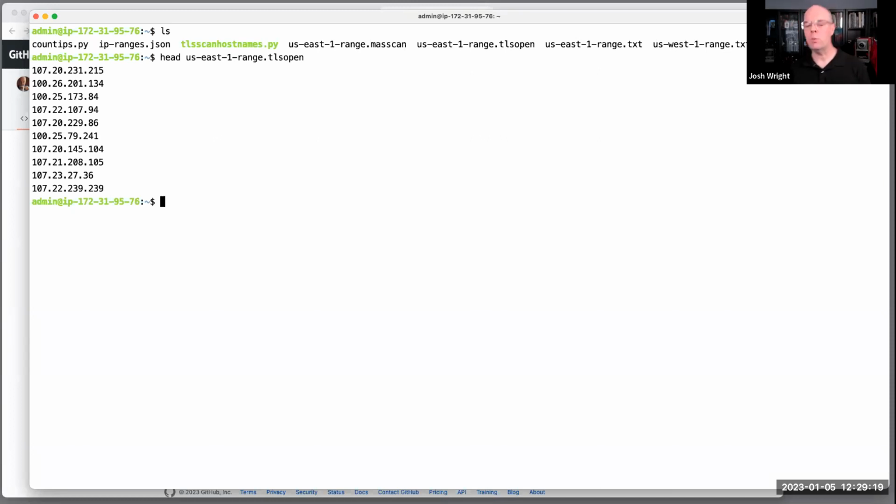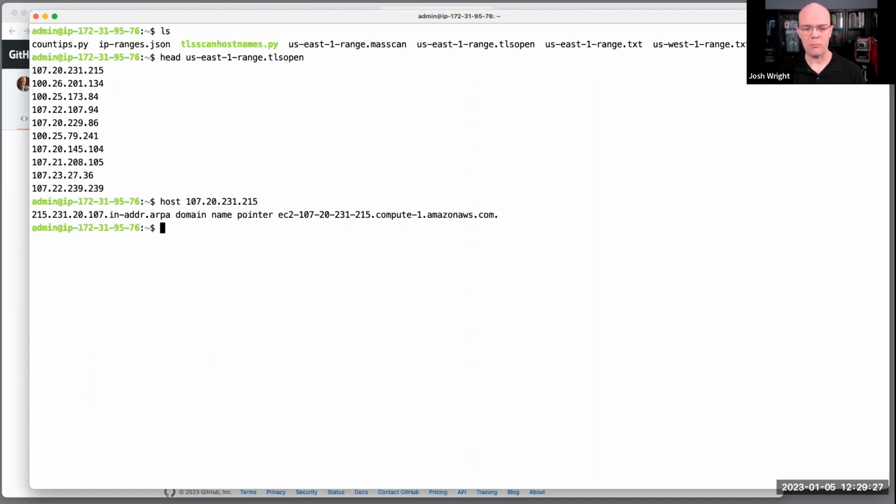Now, normally we would do attribution with DNS, but a lot of these IP addresses will have reverse DNS names of just Amazon, right? So this points to an Amazon EC2 instance. Well, yeah, I knew that. That's not really that useful to me. But there's another useful piece of information here.